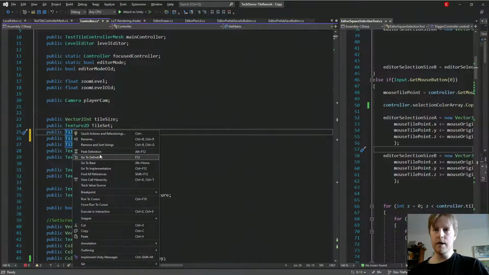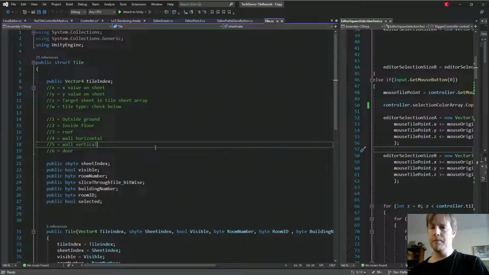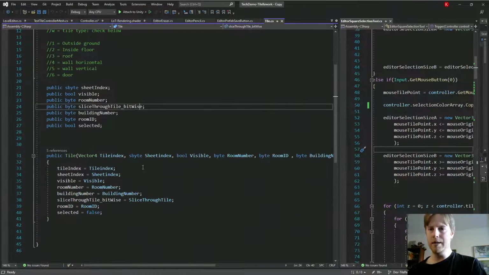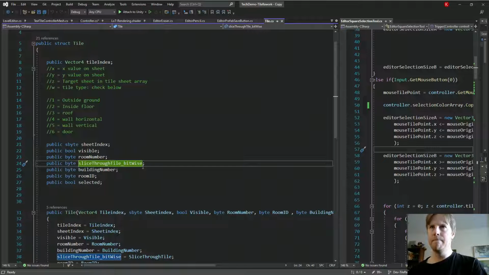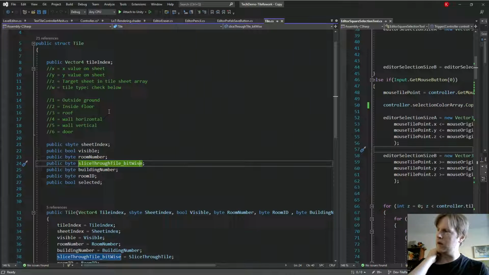Because the thing is, the tiles contain a bunch of stuff, like room ID, building ID, tile index, etc. But they need to contain that. And I don't think we'll be able to do this in the same way. Well, we can, kind of.